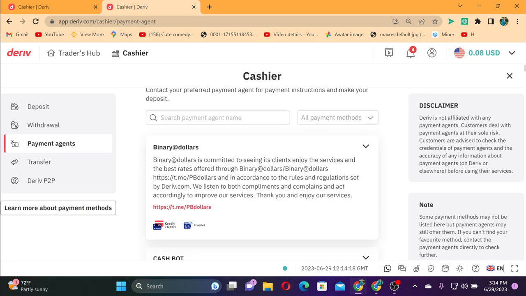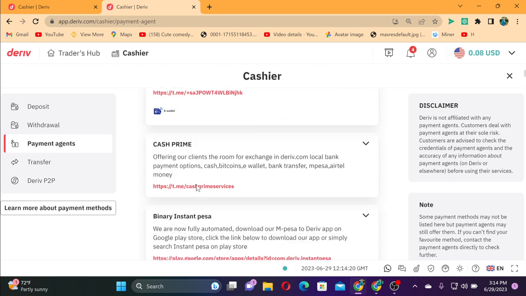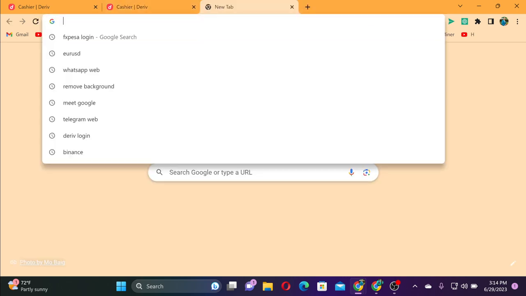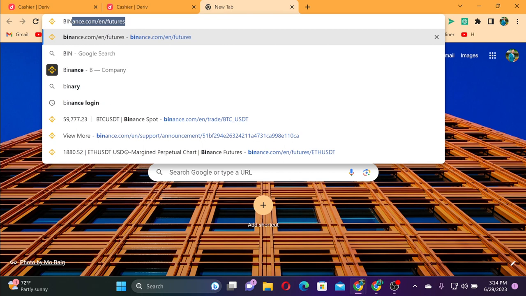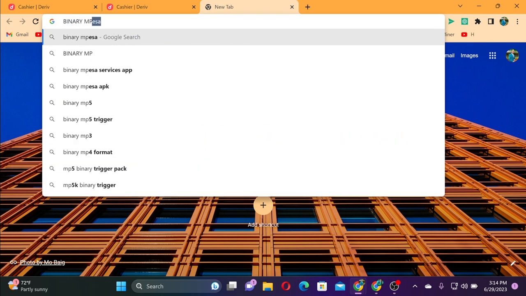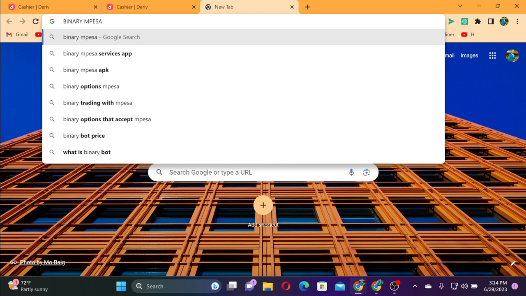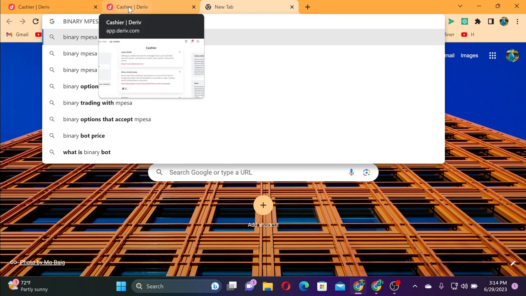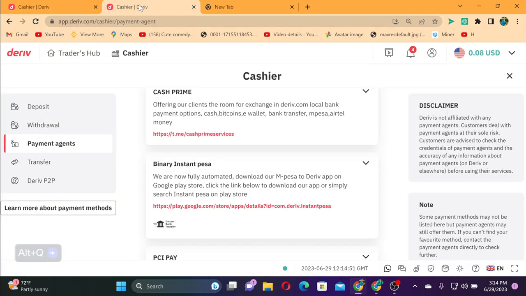After doing this, you can deposit either by this agent, or you can go to the Play Store and download one application, known as Binary FXPesa if you're in Kenya. Binary FXPesa is an application you can download from the Play Store. It will direct you on how to link it to your Binary account. You log into your Binary account, it will link automatically, and anytime you deposit through Binary, your money will reflect over here on Deriv. Anytime you withdraw, the money will be reflected over here.